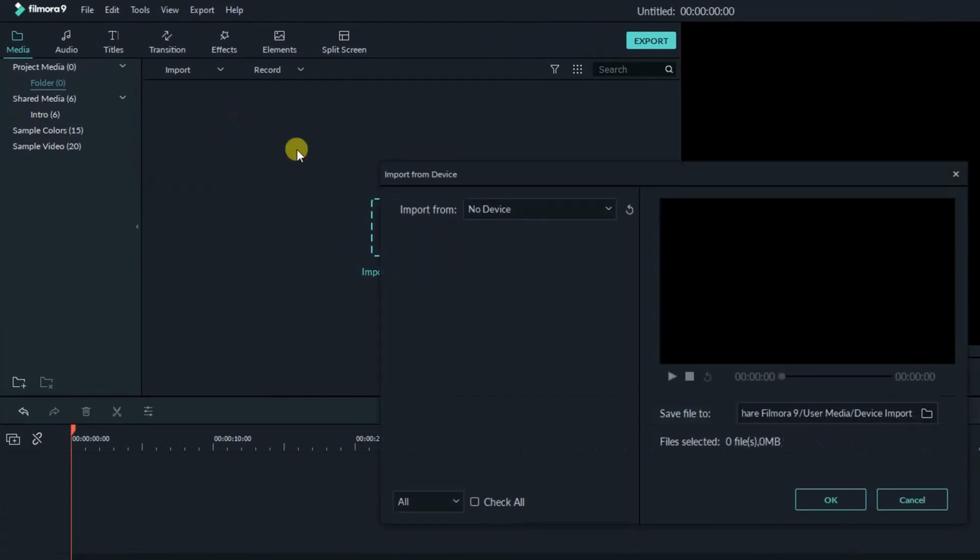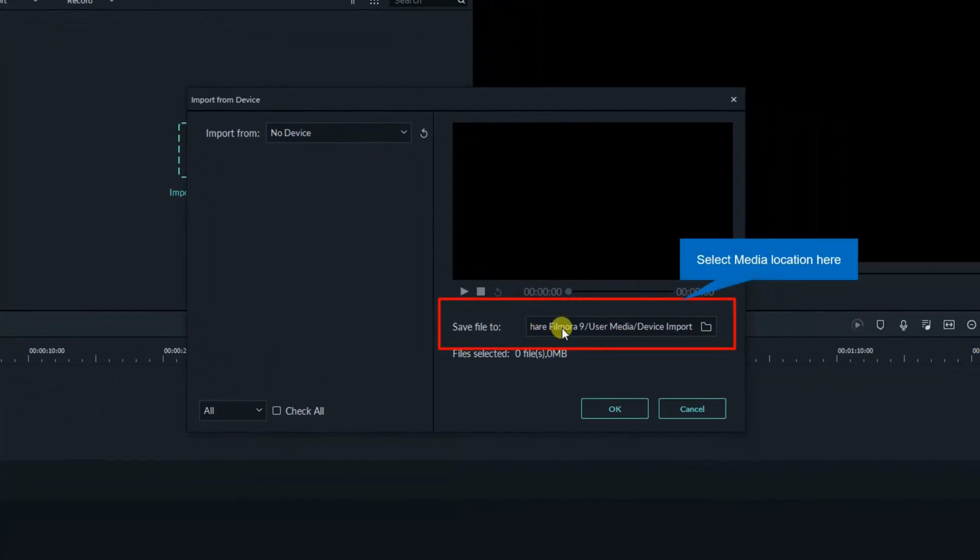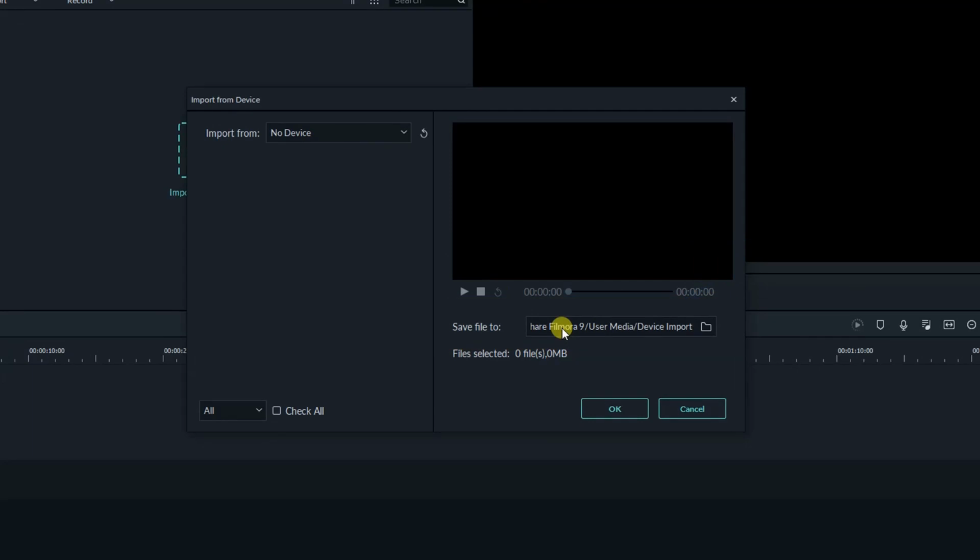A pop-up menu will appear once you select Import media from a device. This is the destination folder where your media will be imported. Once you have imported your media files, they will be stored here. You can also change this location if you want. Don't forget to check the empty space on your computer to avoid interruption when importing media files.